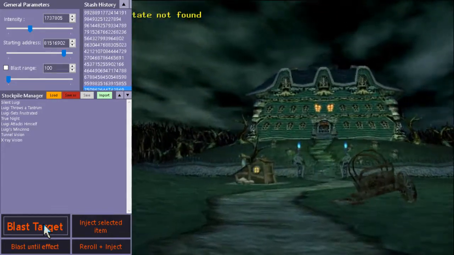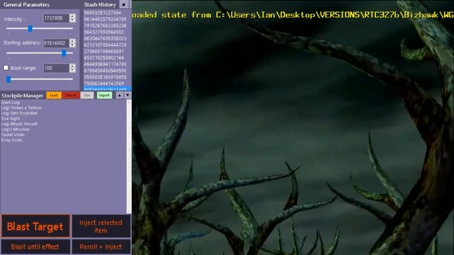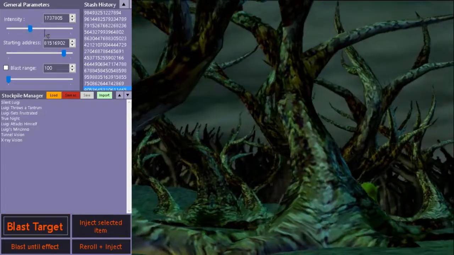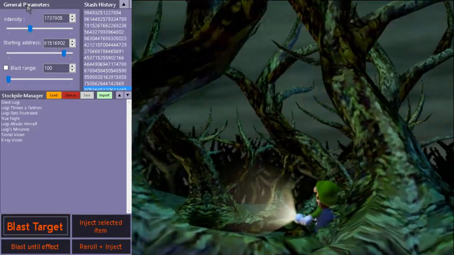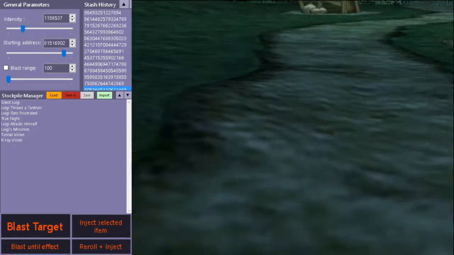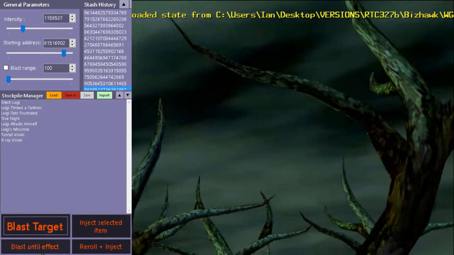Safe state found. Oh, shoot. Unhandled exception. Harry, what are you doing? Bring the intensity down. Safe state still found. Yeah, there we go.